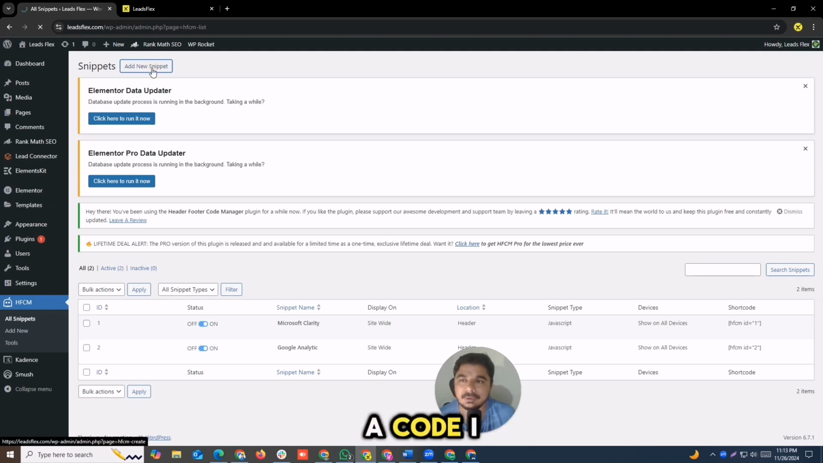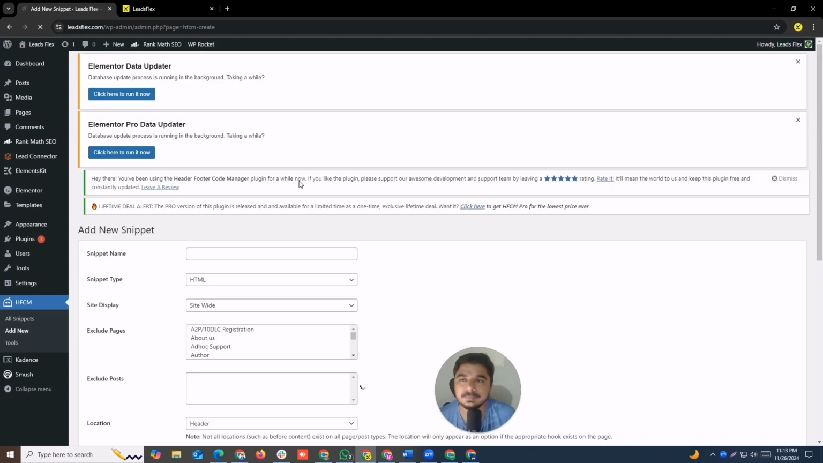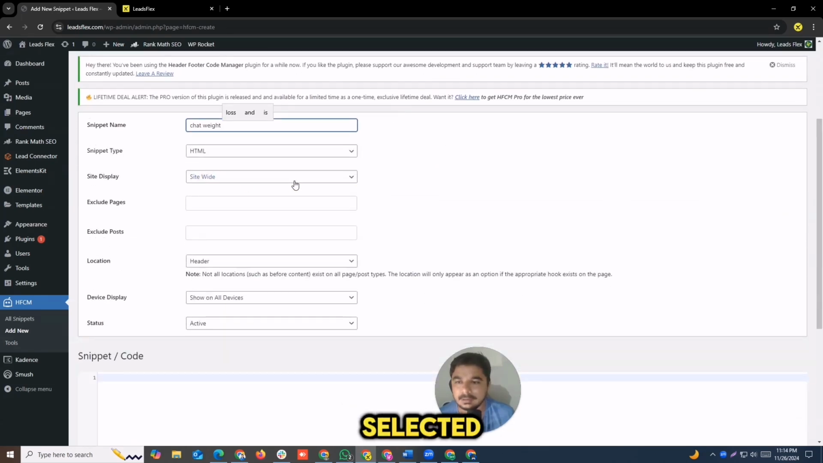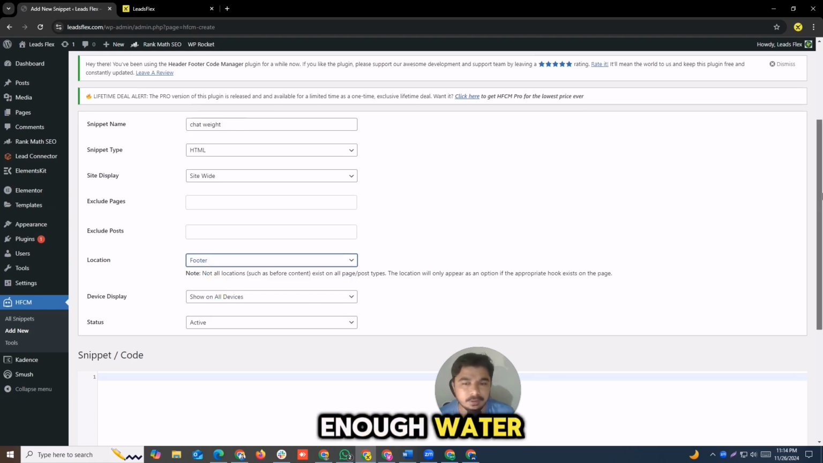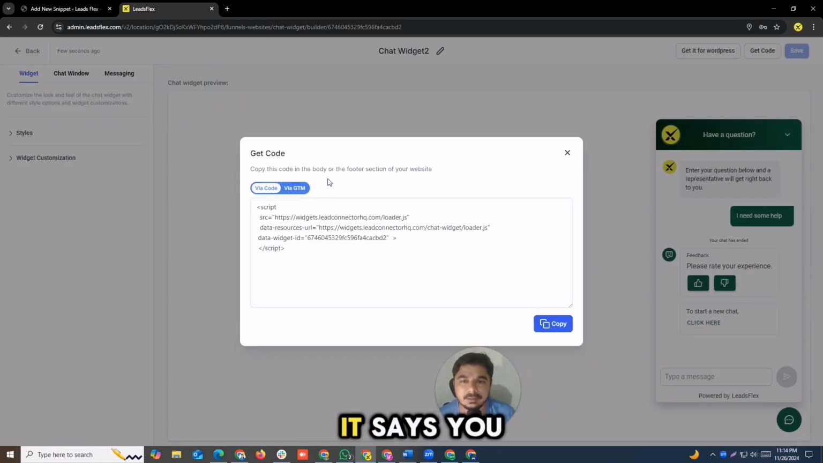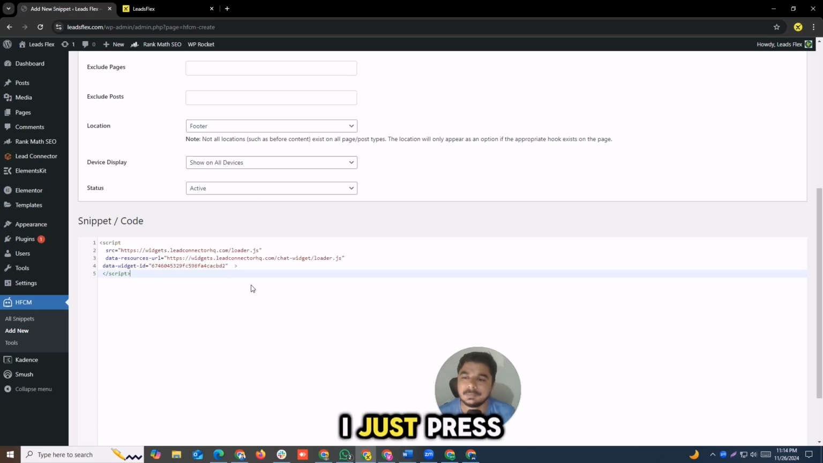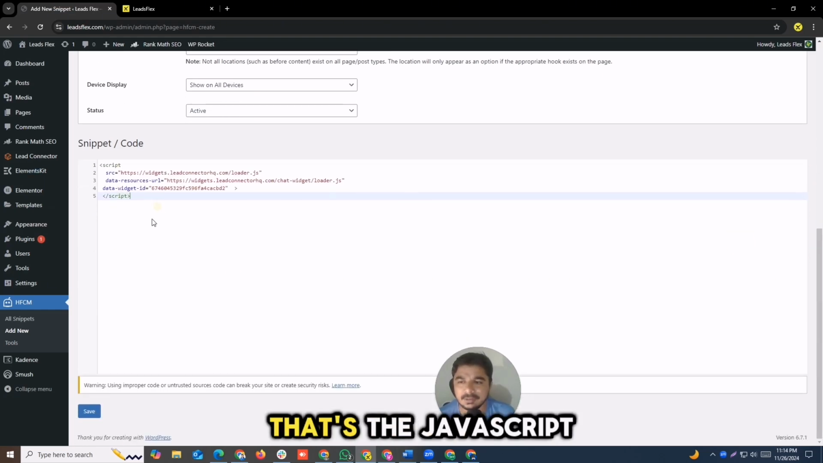Here I can add a code. I just add new code. I just put the name. I just say chat widget. It's HTML code, I just select that. It's site wide, which means it will be applied on the whole site. In the header, no, we need it in the footer, because here you see it says you can put it in the body or footer. We are going to put it in the footer. I just paste the code here. That's JavaScript code. I just save it.